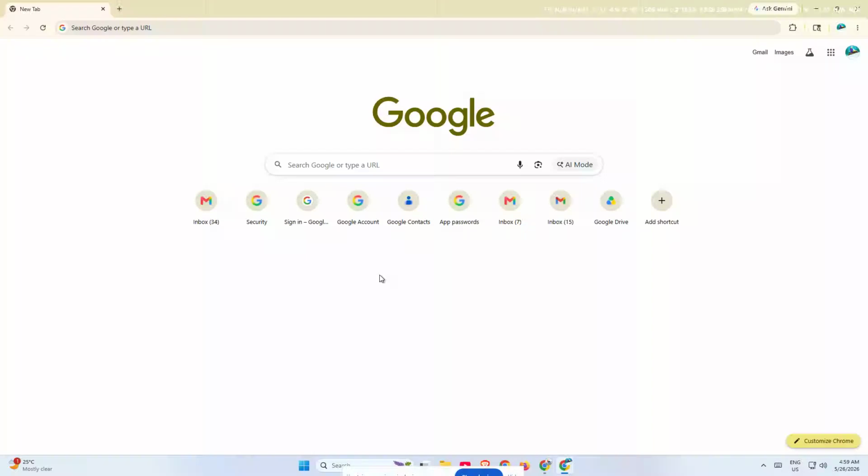Today, I'm going to show you how to find your Gmail password in 2026 using the password manager built into your browser. This is really useful if you've saved your login before and you just need to view it again without resetting your account.